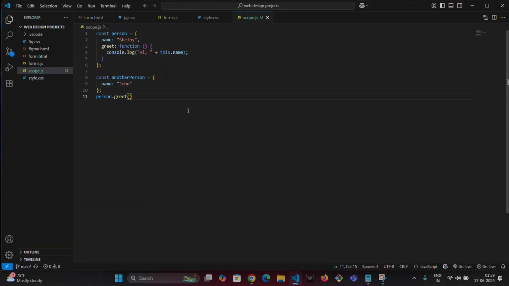I have already written this code. In this code we have two objects. Object 1 is const person and object 2 is const anotherPerson. Inside object 1, that is person, we have name Shelby. After that we have an object method, that is greet. Inside that we have a function. Inside the function we have console.log hi plus this.name. This refers to the owner object, that is person.